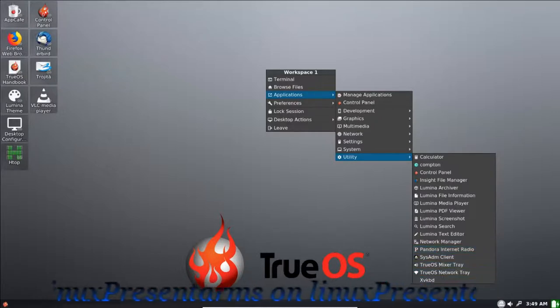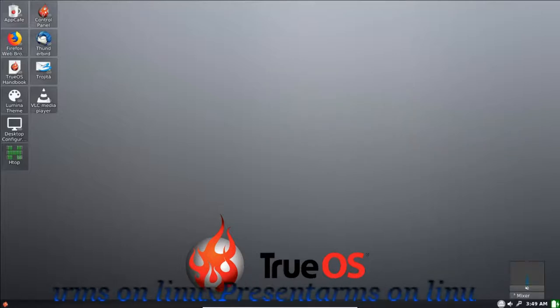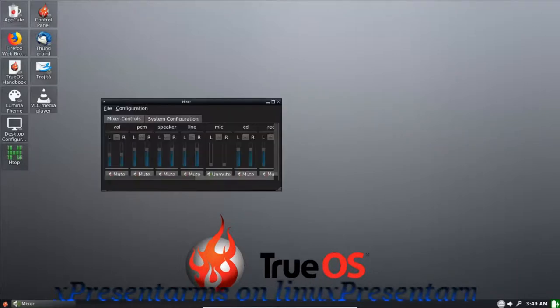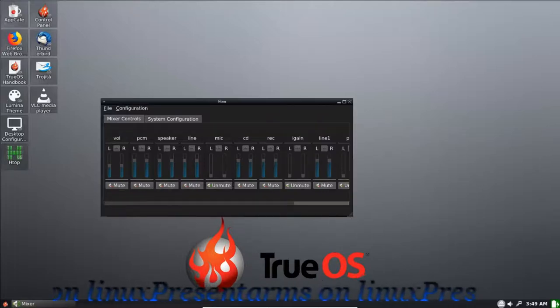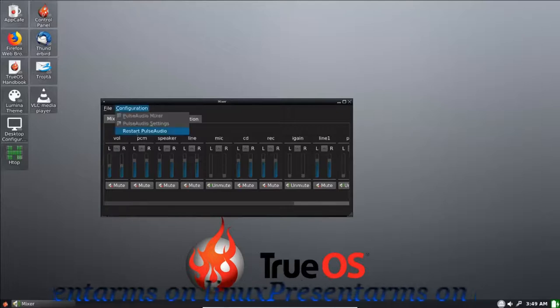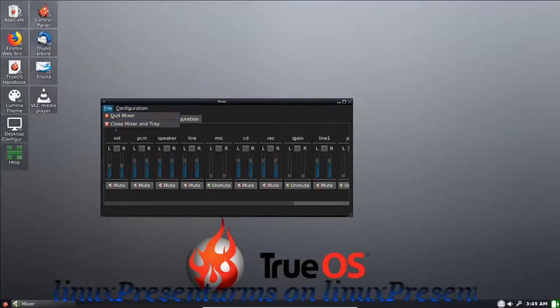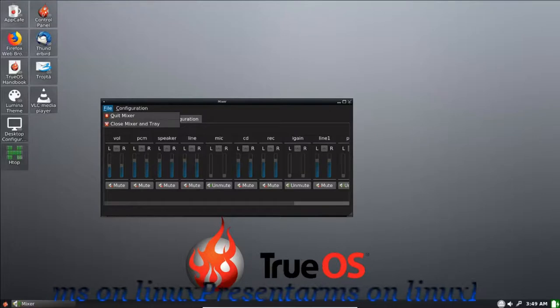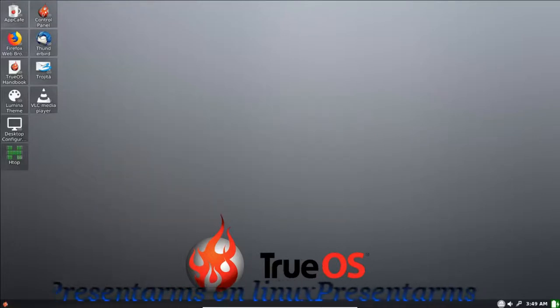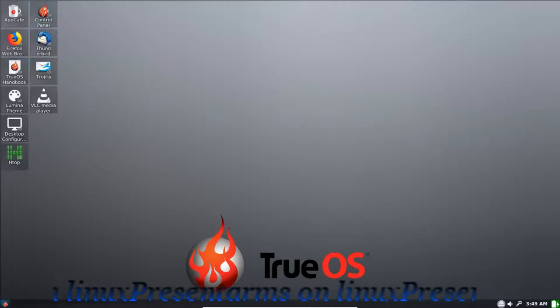We have the mixer tray and network tray. Let's see what kind of mixer we have. And people might be looking at this thinking it's ALSA. I don't believe it will be ALSA. It will be something else. It's actually running under Pulse Audio. Okay, cool. That actually surprised me. Did not think it had Pulse Audio. I didn't think it had been taken over to the BSD side.